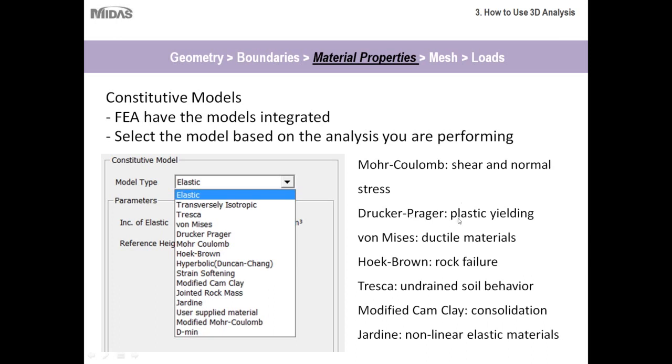Then Drucker-Prager is used for plastic yielding, von Mises for ductile materials, Hoek-Brown for rock failures. So if you have rock excavations or rock foundations, you're going to use a Hoek-Brown constitutive model. Tresca for undrained, as well as drained soil behavior. Modified Cam Clay for consolidation, and then Jardine for nonlinear elastic materials. So it's really just important to become familiar with any type of constitutive model that you're using. And then later on when you're doing your numerical modeling, you'll just have the option to choose the model that you need.